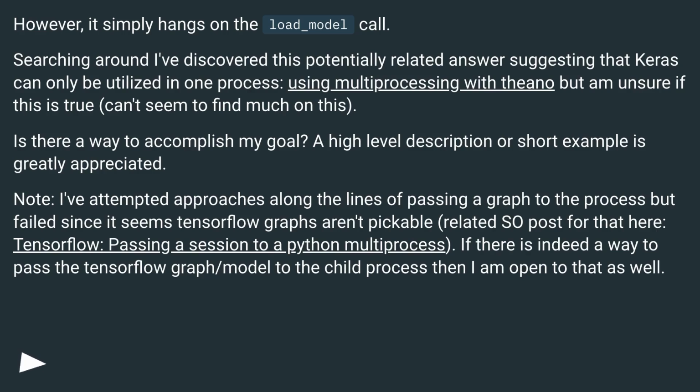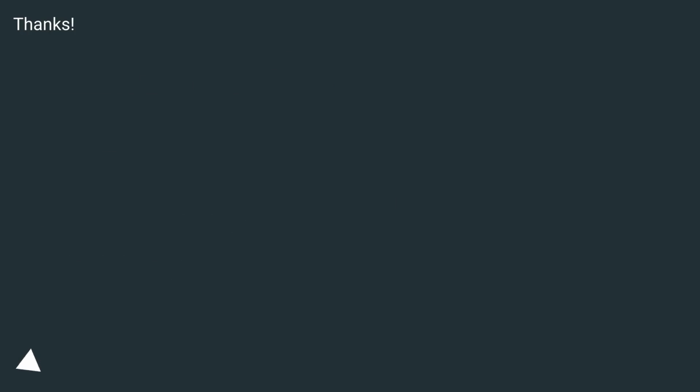Note: I've attempted approaches along the lines of passing a graph to the process but failed since it seems TensorFlow graphs aren't pickleable. Related, see the post for that here: TensorFlow, passing a session to a Python multiprocess. If there is indeed a way to pass the TensorFlow graph/model to the child process, then I am open to that as well. Thanks.